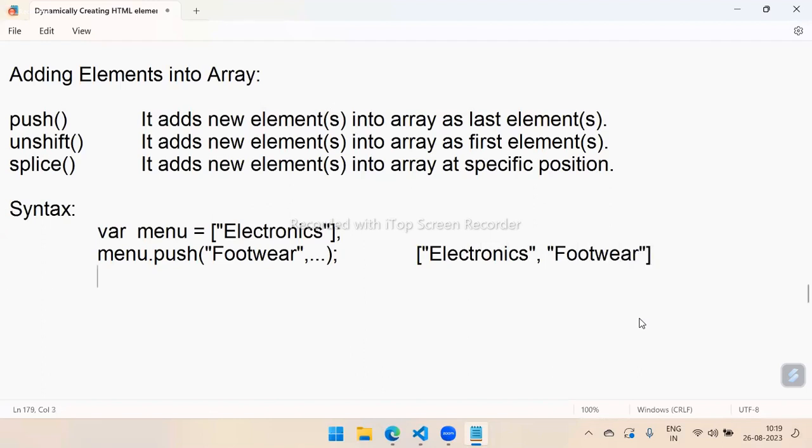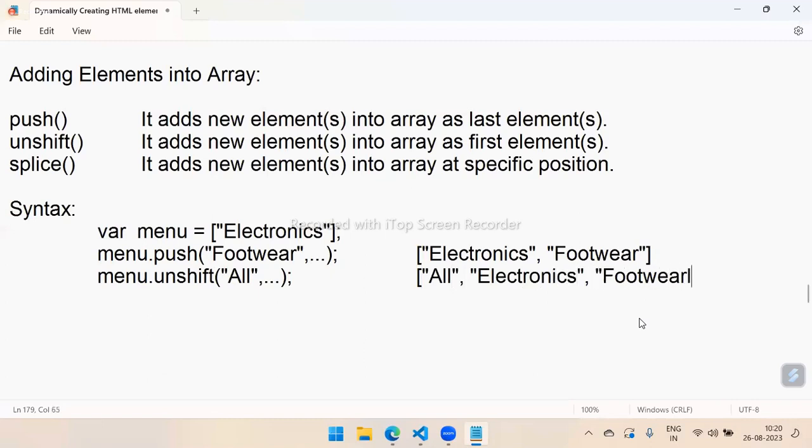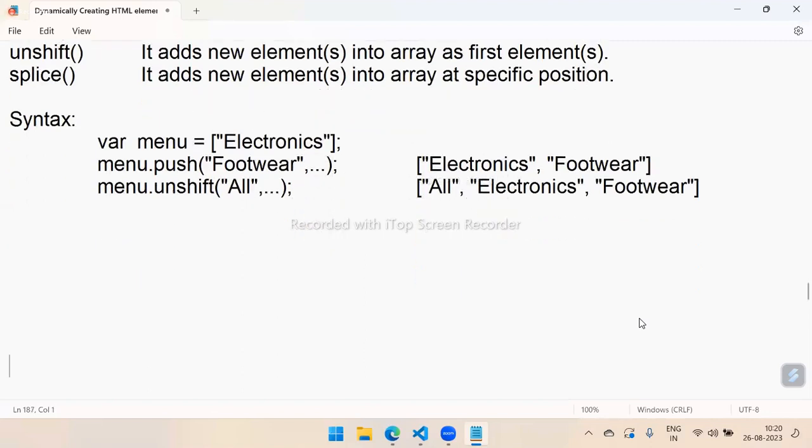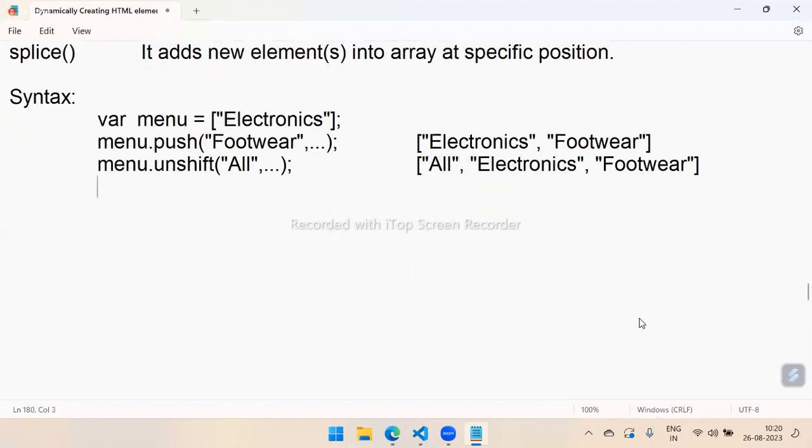Am I right? If I use menu.unshift all, then where is it going to add? Here also you can give many if you want. These will be added at the starting. That means all and electronics, and we have footwear. That means you can add as first item, you can add as last. If you want to add as first item, then you have to use what? unshift. Now we have menu.splice.